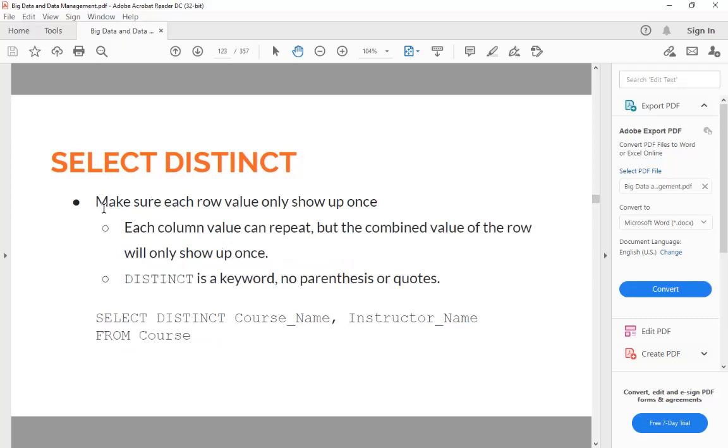But what if I just want to see one row for each particular instance? Then you will use a select distinct. Select distinct course name, instructor name from course. This will give you a distinct list of course name and instructor name. So distinct is a keyword, remember. Do not put parentheses or quotes.